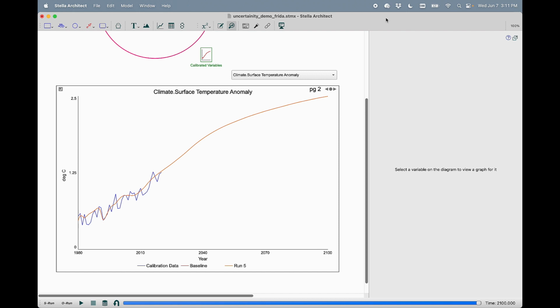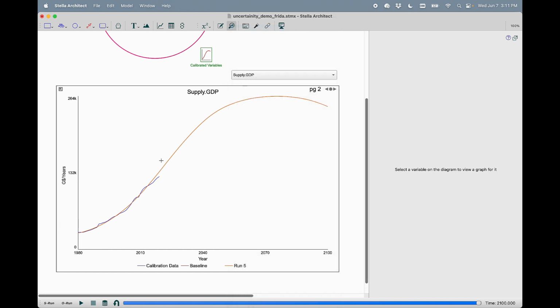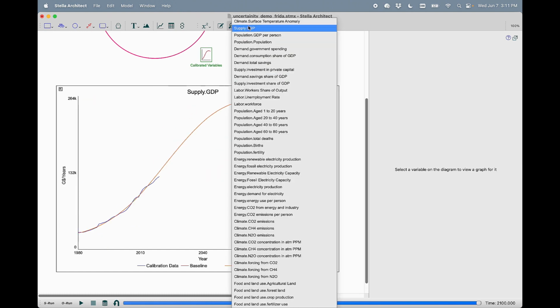What are the outputs that I could reasonably expect in the future based upon all of the possible calibrations of the model, which could be considered to be valid? So we can see in this case, I've got calibration temperature for surface temperature anomaly, and my baseline run in red. And if I look at GDP, I can see it like this.